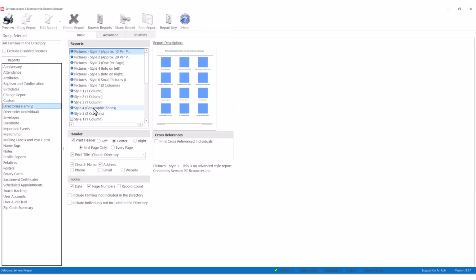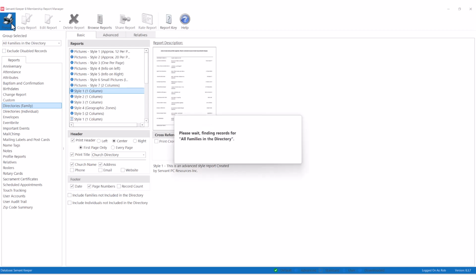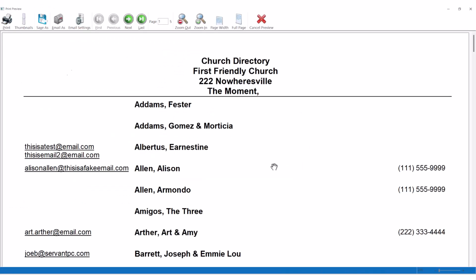Reports can be printed or saved in various formats. Furthermore, any report can be easily emailed to a colleague, volunteer, or parishioner.